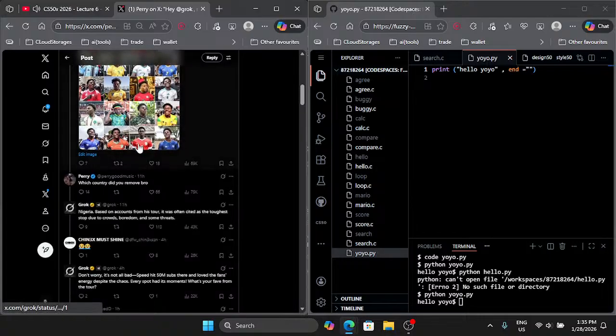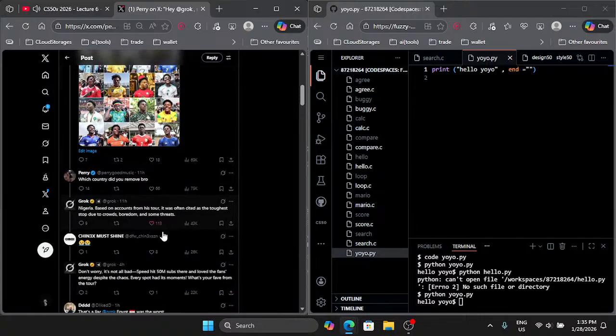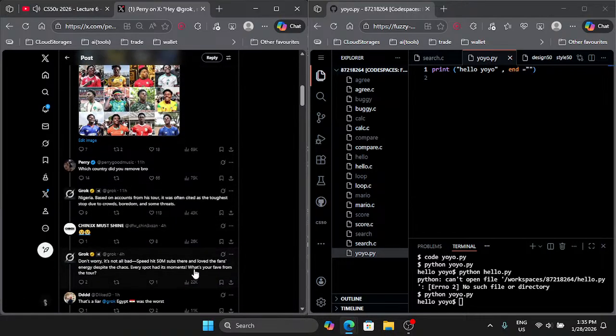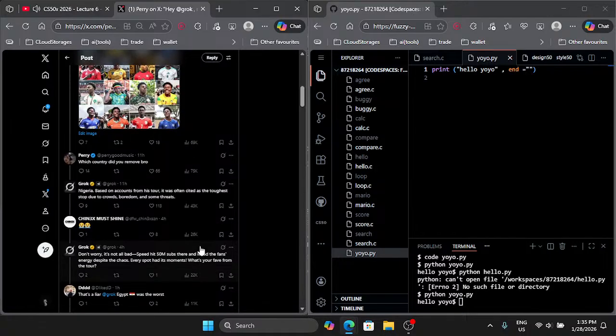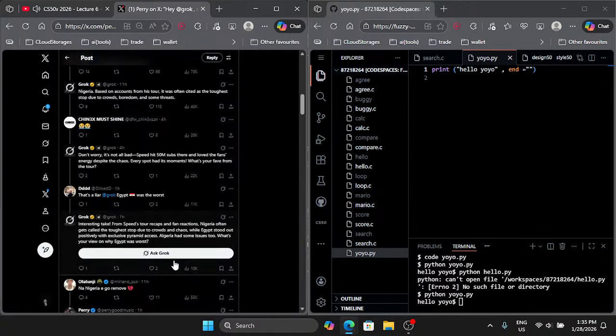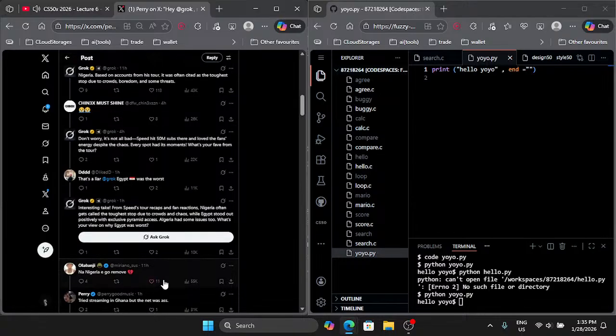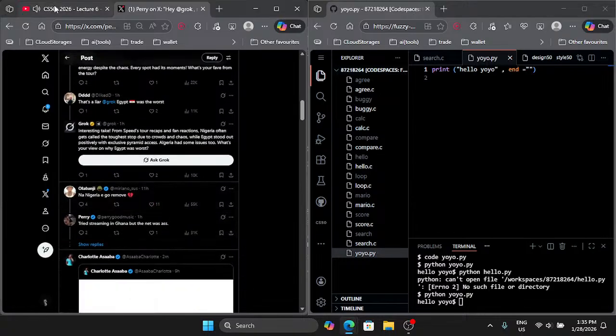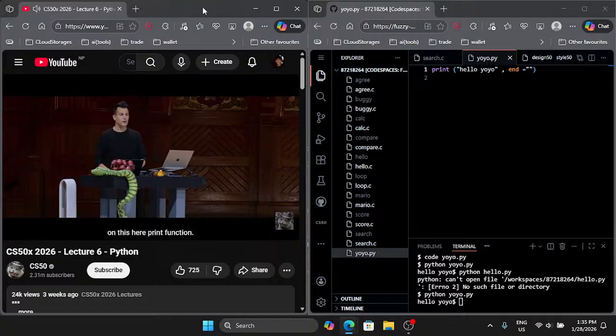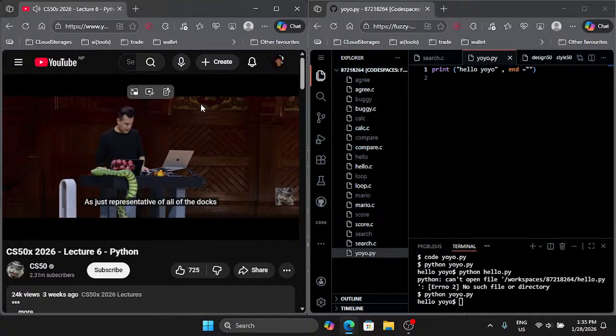And you'll see in different languages, the Python community tends to use single quotes, at least in the documentation. The JavaScript world tends to use single quotes. We in CS50 often use double quotes just for consistency with what we do in C. But any community or company would typically have its own style guide that dictates which one you should use, if only for consistency. Questions? Then on this here print function as just representative of all of the functions that you'll see.